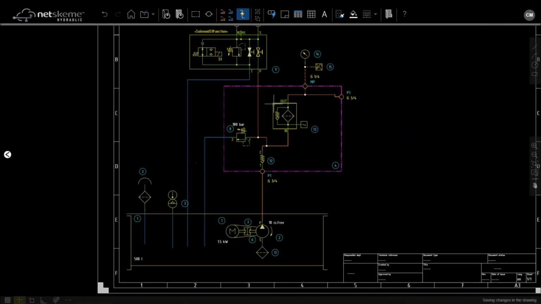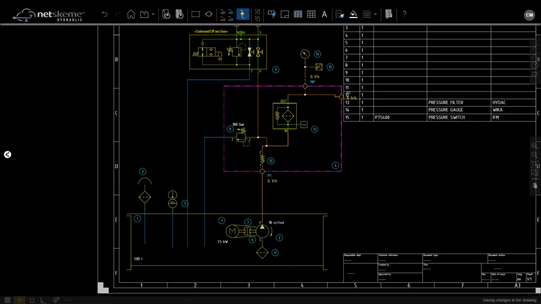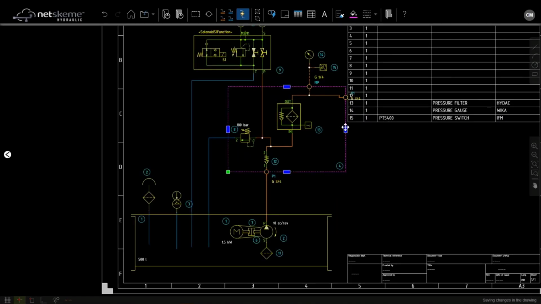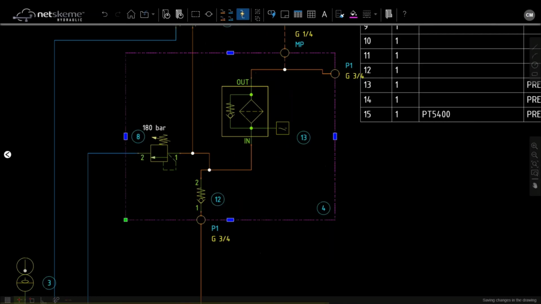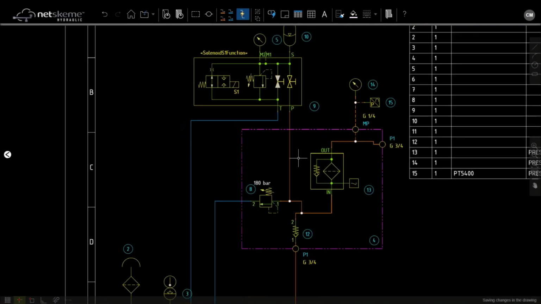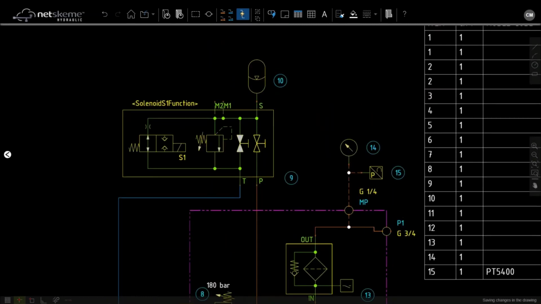And now we can really make a part list. So the part list will be placed automatically in the drawing. And if there are identical items, let me make an example. Let me move here. So let's say that this item is identical to the other one. So let me delete and copy.